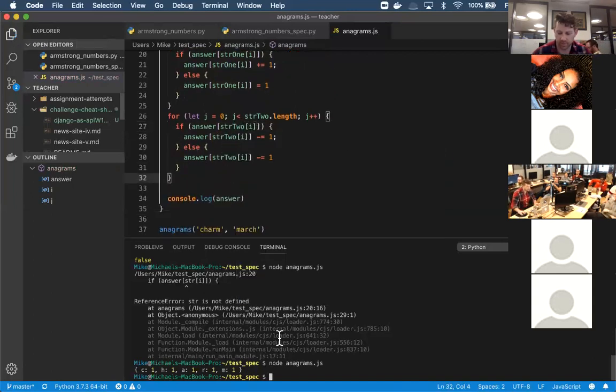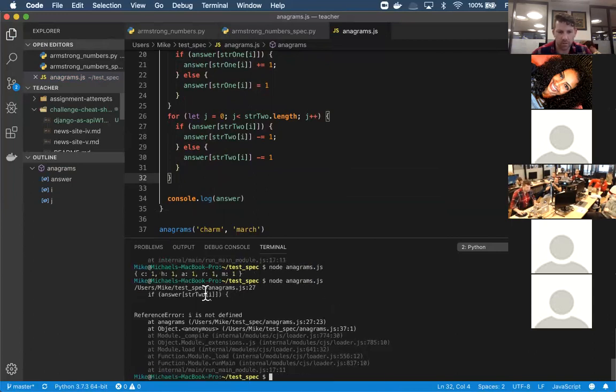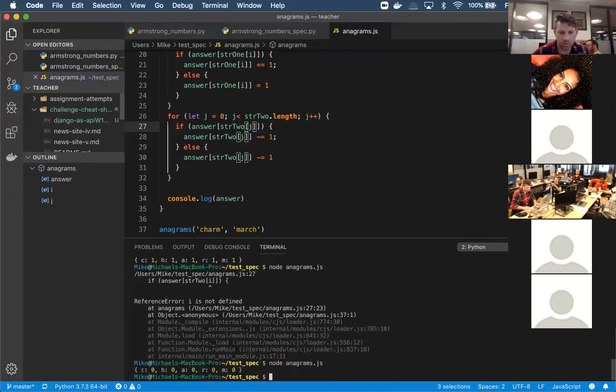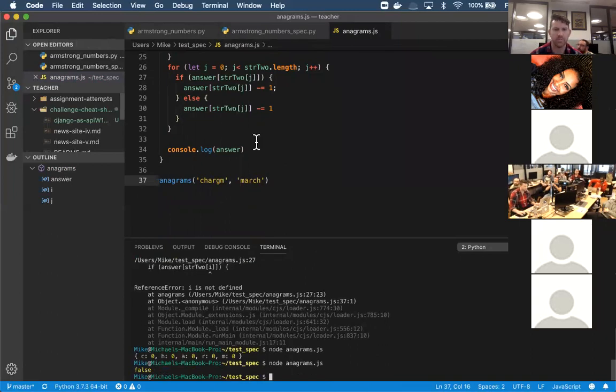Let's see what this does. Let's run it. Oh, don't you want to add string i? Sweet. Right? Yeah. So let's do one that doesn't work. Change it so they're the same length, but they are not an anagram.